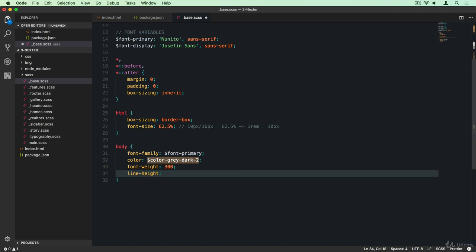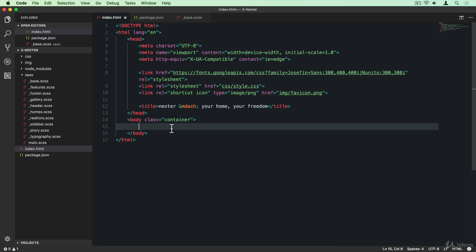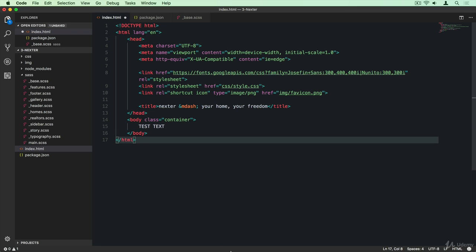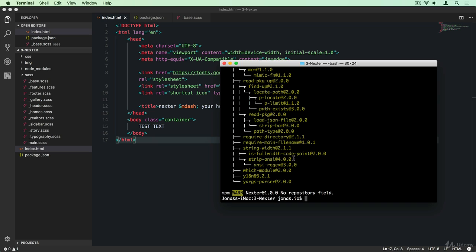Finally, the line height should be 1.6. And now let's just add some dummy text here, just so that we can test if our development workflow is actually working properly. So let's check out the terminal actually here. And yeah, it looks like everything worked just fine. And so now we can do npm run start.